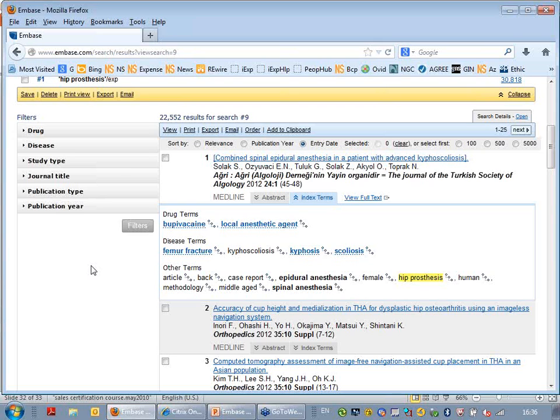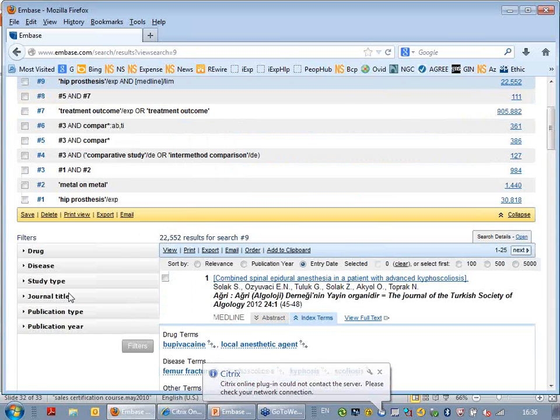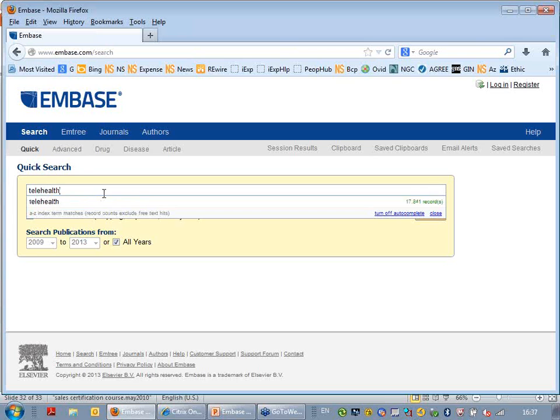Another question, how does the diabetes telehealth compare with other diseases? Is the filter representation of diseases the only method? That one might take a little bit of thought. Okay, let's type in telehealth again. So we'll come to a quick search and telehealth as an explosion term.